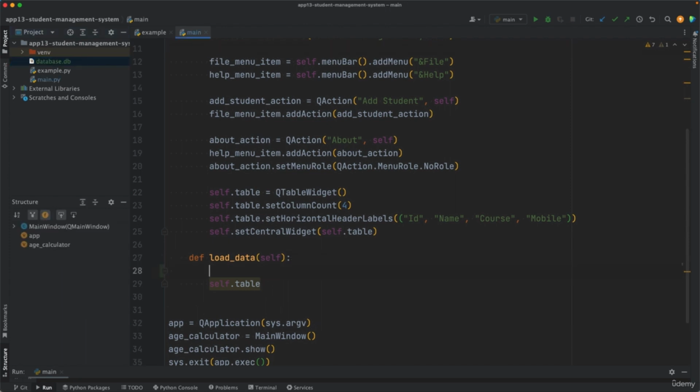Therefore, what we need to do is create a connection variable and use the SQLite 3 connect method and provide the database.db file. So make sure that database.db is located in the same directory as your main.py file, right? That allows you to simply provide the name of the db file in here.